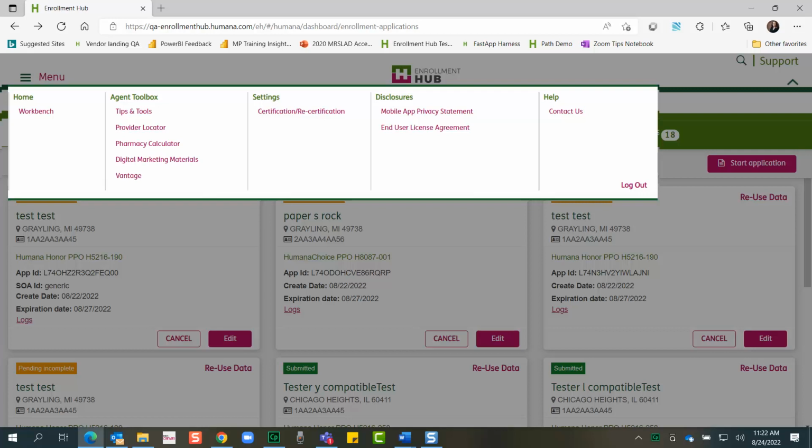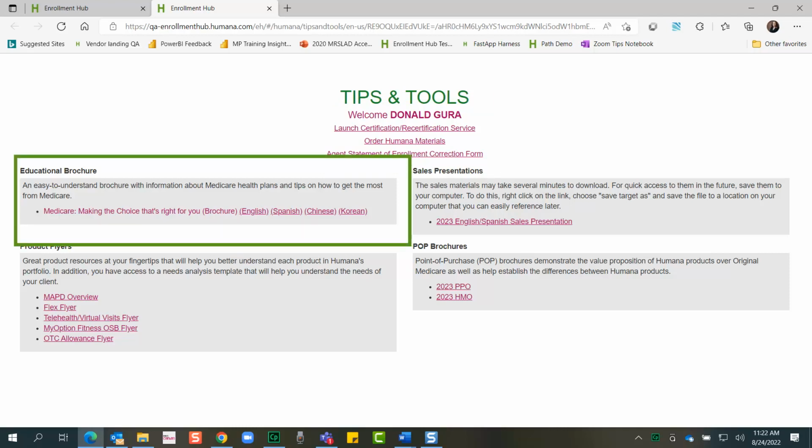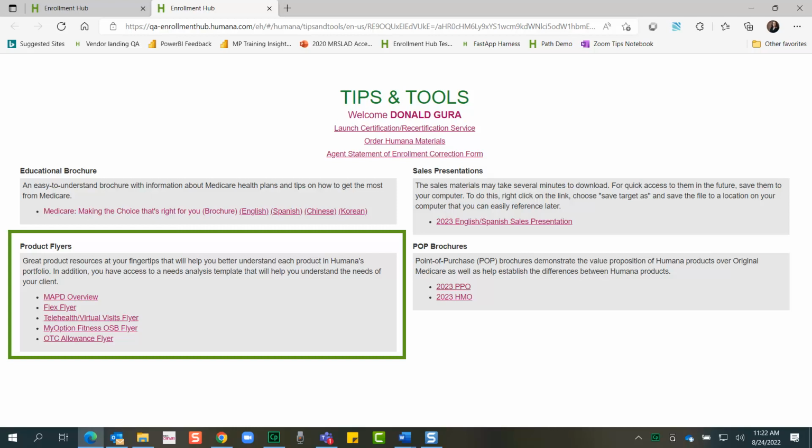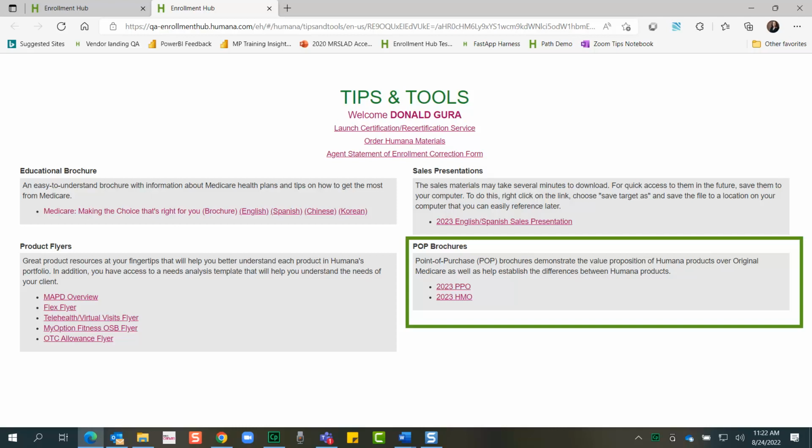Next, we'll cover tips and tools under Agent Toolbox and certification recertification under Settings. Both of these links will take you to the same screen. On the Tips and Tools screen, you will see a link to get to the Humana Recertification and Certification course, Ordering Humana Materials, and the Agent Statement of Enrollment Correction form. You will also see links for the Educational Brochure, Product Flyers, Sales Presentation, and POP brochures.